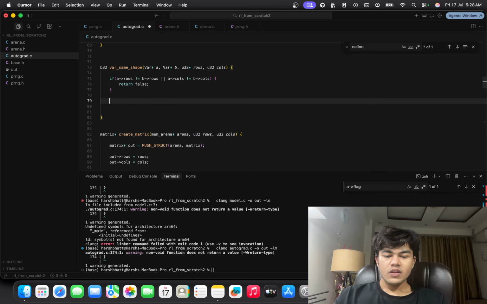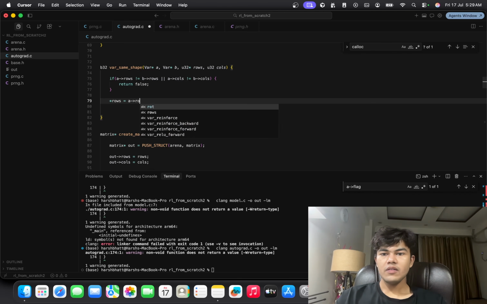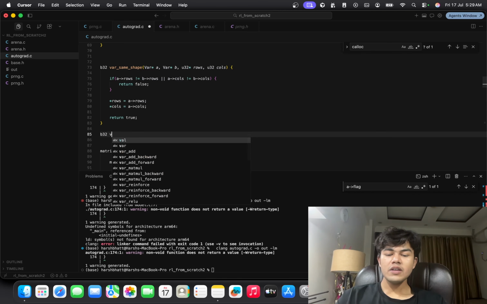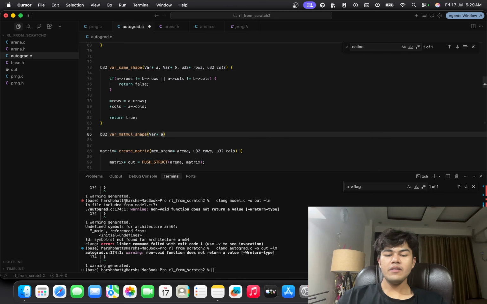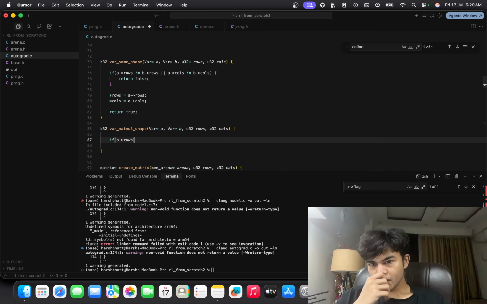So we will dereference this and update this as a.rows, and similarly for b. Now in matrix multiplication, it's kind of different. So if a.rows isn't equal to a.columns isn't equal to b.columns.